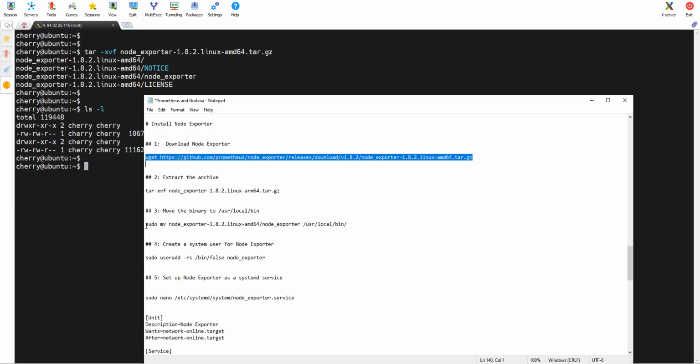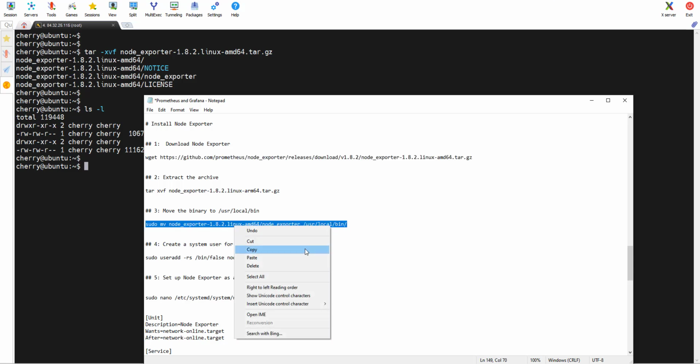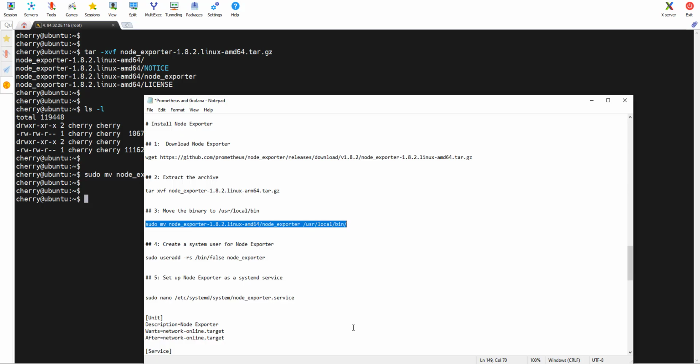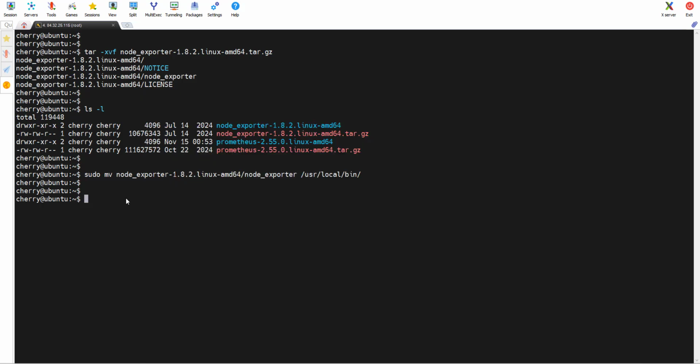So here I'm going to run this command, and I'm going to copy and run it here. So this will move this binary to the /usr/local/bin directory. Okay, so I'm going to hit enter. Okay, so now we're going to create a system user for Node Exporter, and this is for security purposes, so that we can create a dedicated user for Node Exporter. So once again, I'm going to copy this command and run it on the terminal, and I'm going to hit enter.